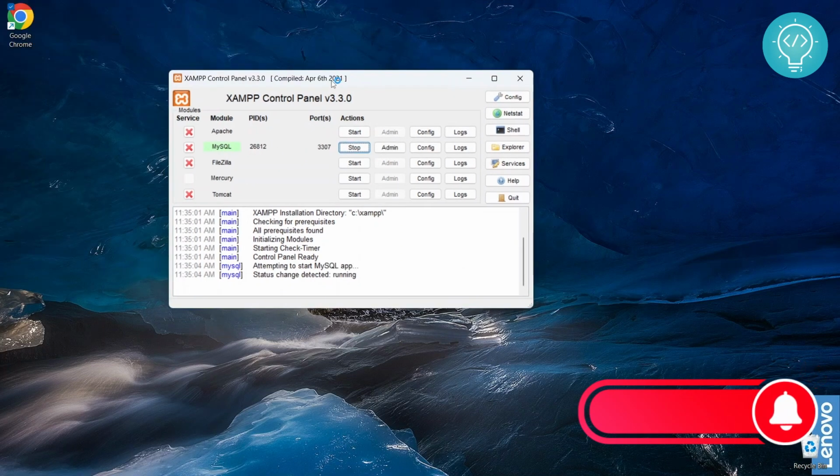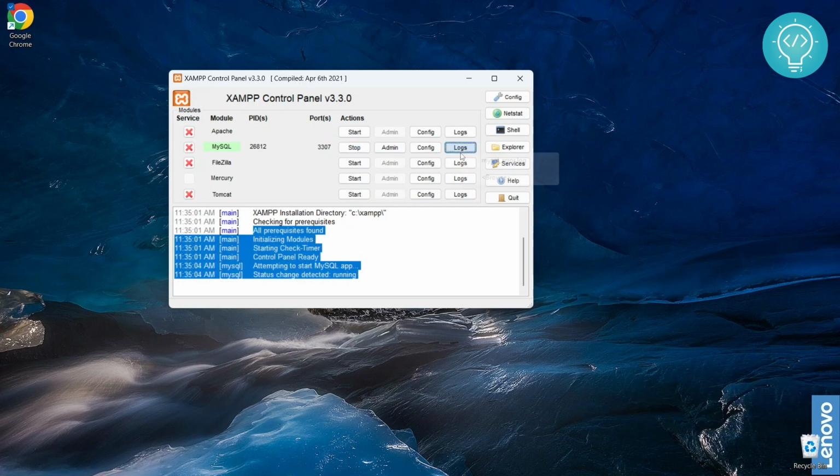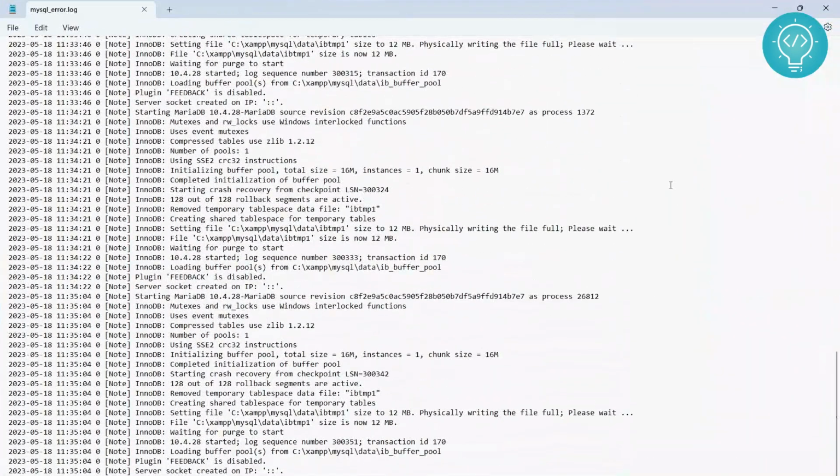All right, now I hope some of these three tricks solved the problem. If it did not, another tip is to check what your problem actually is. What you see here might not be the whole story. So in that case, you can go to logs and check your MySQL error log. This will help you figure out what the exact cause of your issue is.